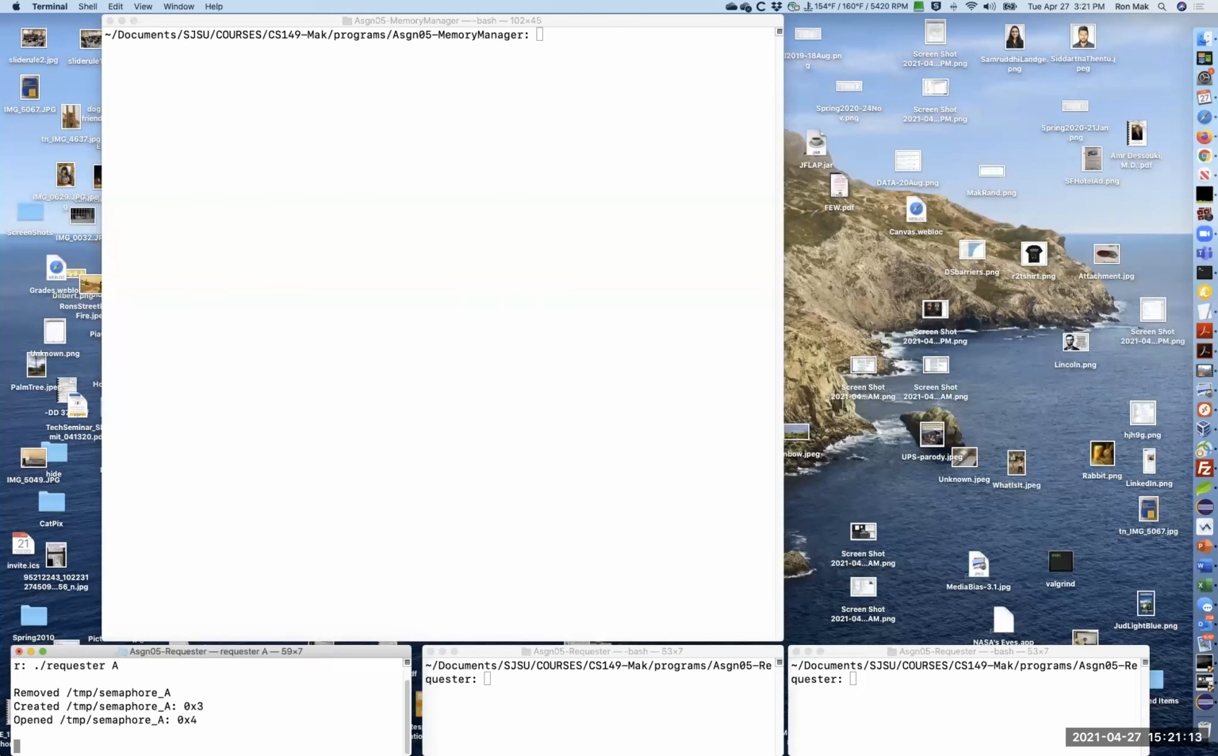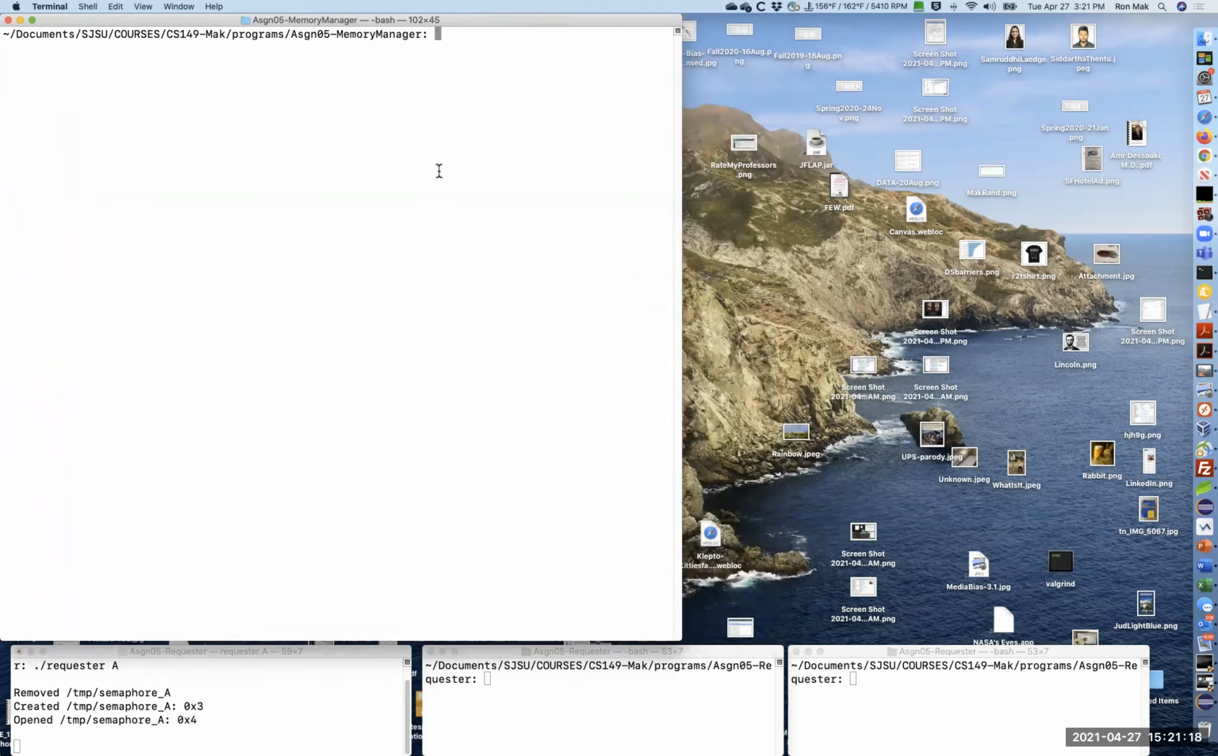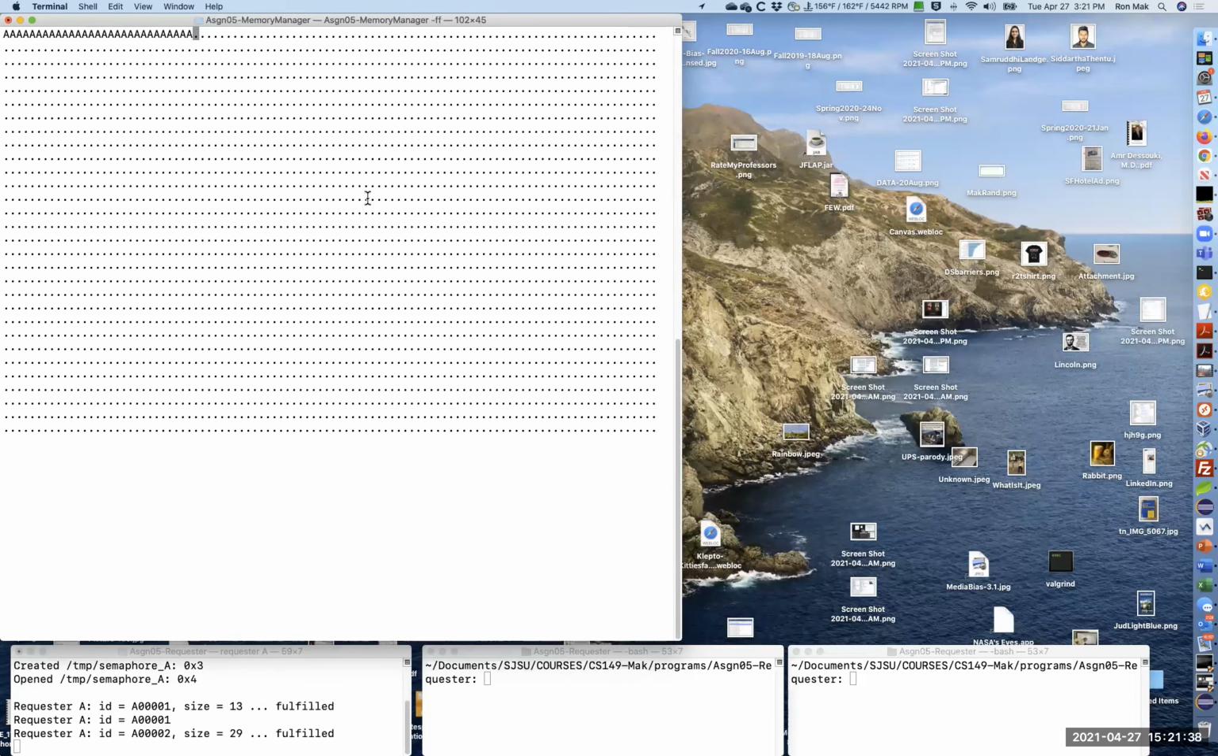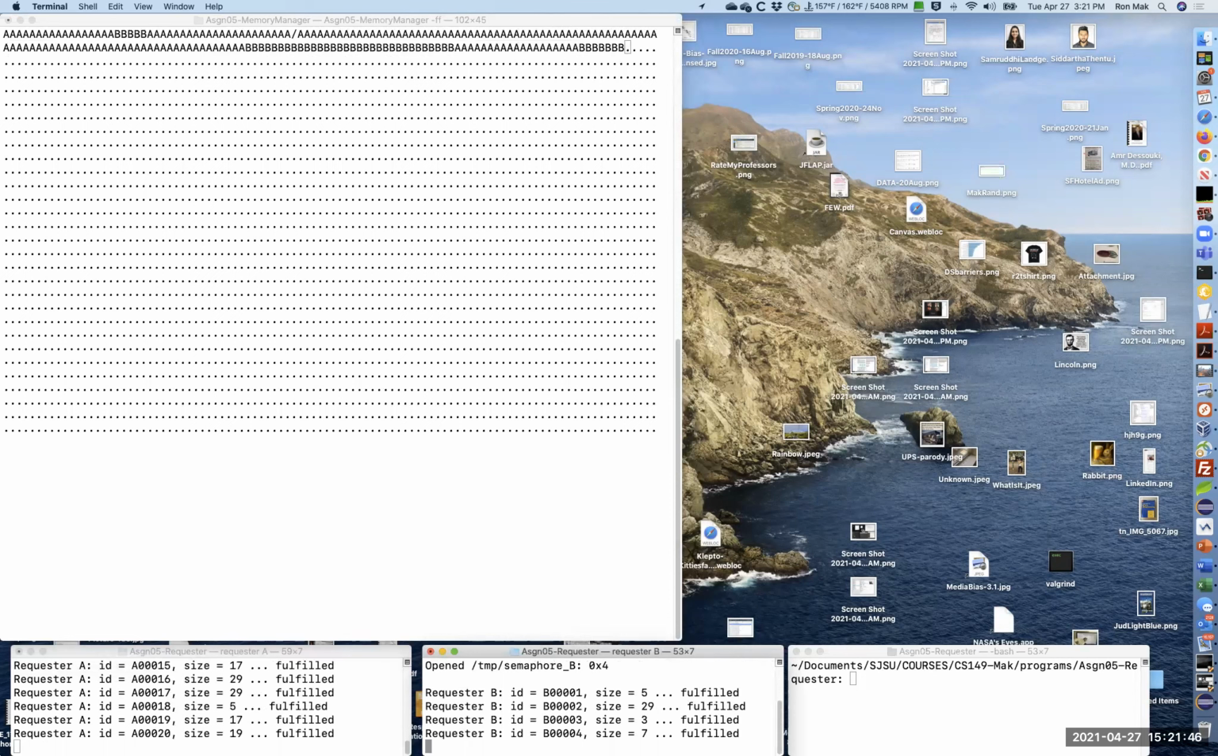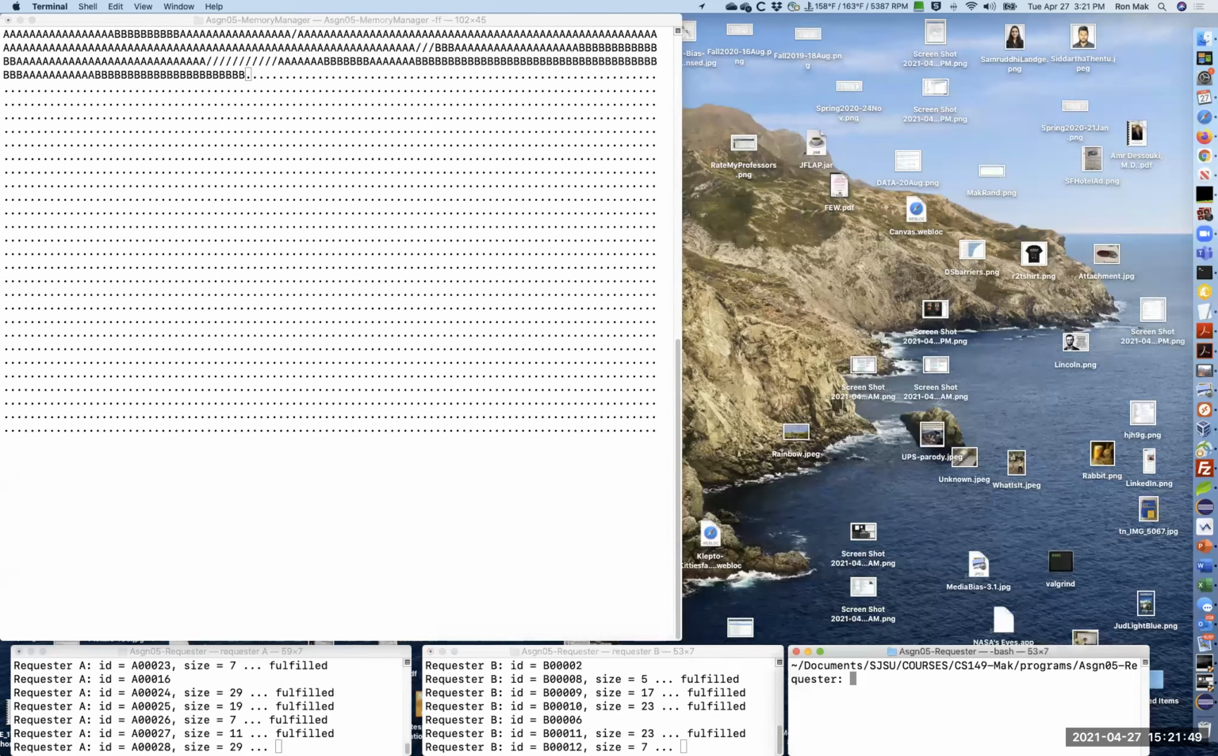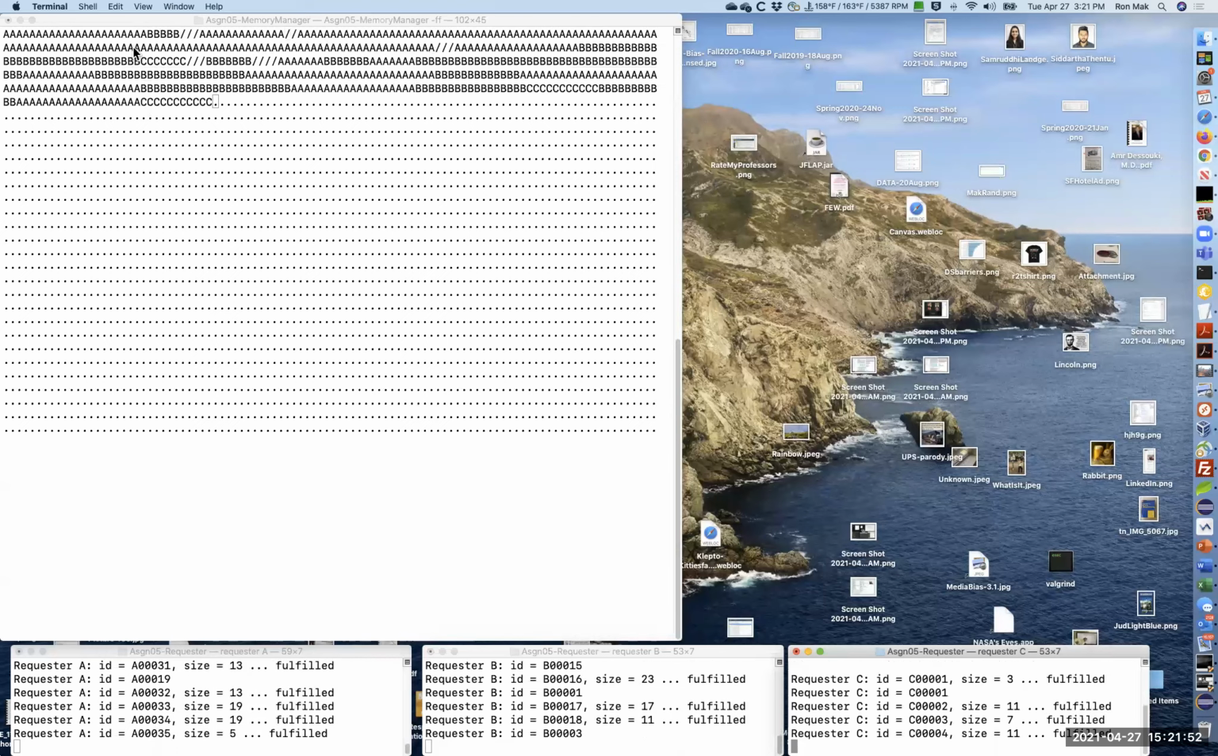So I'm going to start up requester A, and now this is set up to do the first fit. Again, the way this works is that the memory manager scans the heap starting at the beginning, looking for the first hole that's big enough to fit the object, and then it puts the object there. Here we go. These A's are objects being requested by this guy, and here's B. You can see B requests being filled in there, and here are C requests. And these slashes are holes.